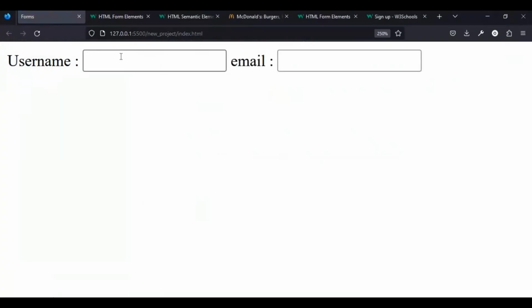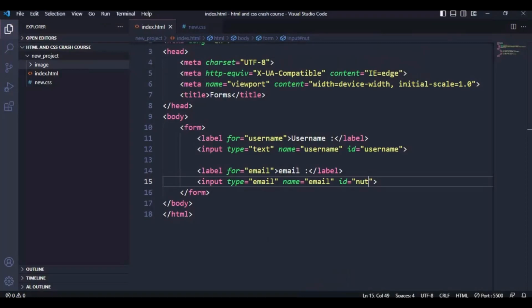So you can see username, email, and if you type in here, it's going to ask you to choose an email. You type your email, and then at nothing dot com. This is just random nonsense that popped into my head. So just see how it looks. This is basically going to take email elements.